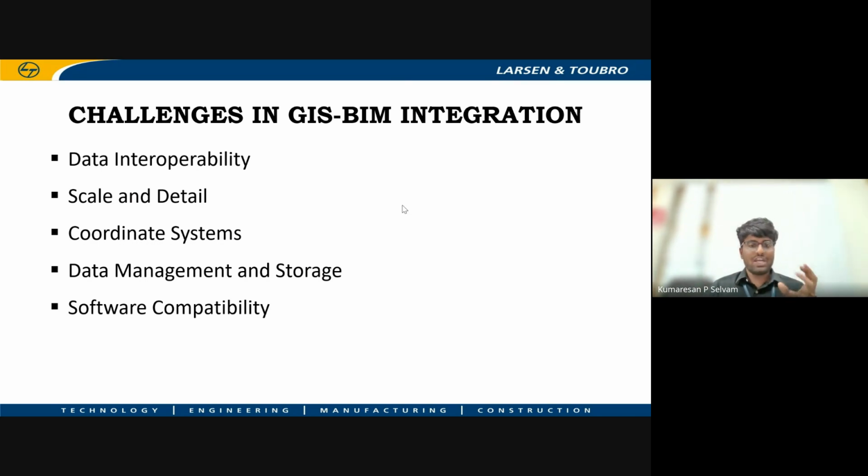The volume of data stored in the model is huge, so even the system capability is required. Only high-end workstation systems can open the BIM-GIS model. With normal 2 GB, 3 GB, 4 GB RAM, you cannot even open a BIM-GIS model. And software compatibility. Earlier there were many requirements for specialized software to open the BIM-GIS integrated model, but nowadays ArcGIS, and also QGIS, all the software now have the compatibility to open BIM-GIS models.